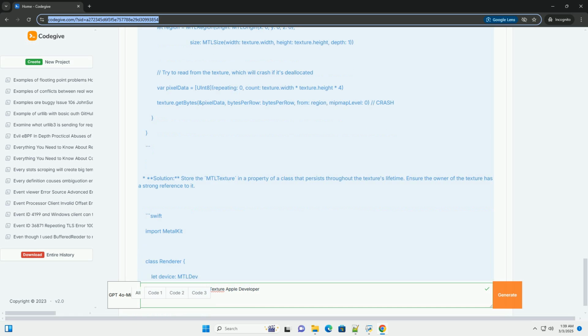Key takeaways. EXC_BAD_ACCESS with MTLDebugTexture is usually a memory management problem. Thoroughly check the lifetime of your textures. Use Metal API validation to catch errors early. Employ Metal System Trace to visualize texture usage and identify deallocation issues.